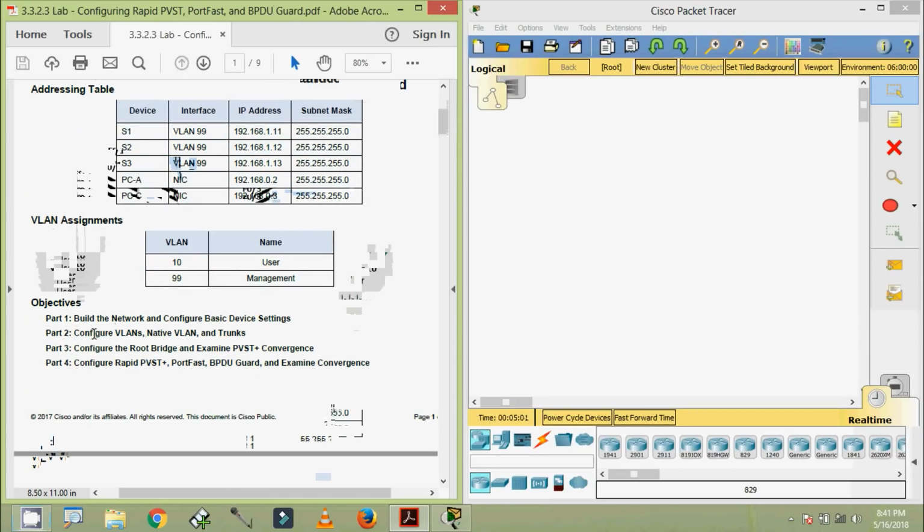In part 1, build the network and configure basic device settings. In part 2, configure VLANs, native VLANs and trunks. In part 3, configure the root bridge and examine PVST+ convergence. In part 4, configure Rapid PVST+, PortFast, BPDU Guard and examine convergence.